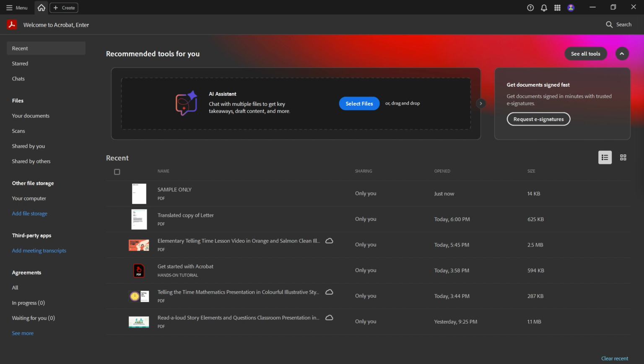To begin with, navigate to your homepage within Adobe Acrobat. This is your starting point where you have the flexibility to choose either a document you've previously worked on or create a brand new one if you're looking to start fresh. The homepage acts as your command center, so if you haven't done so already, take a moment to familiarize yourself with its layout. This will make your workflow more seamless and intuitive.